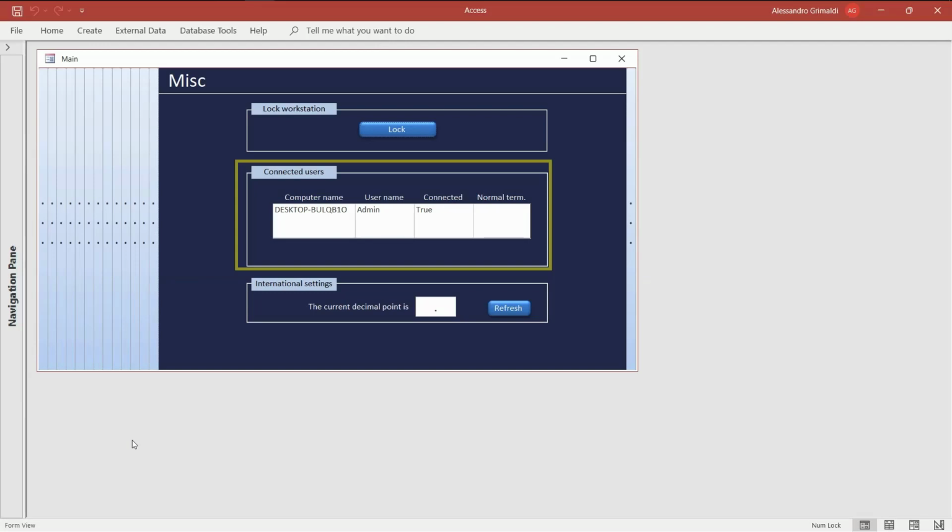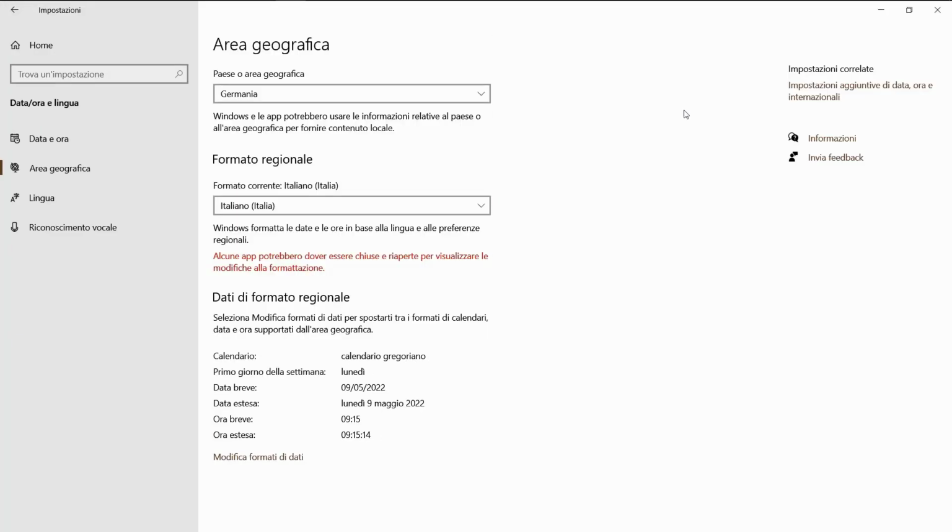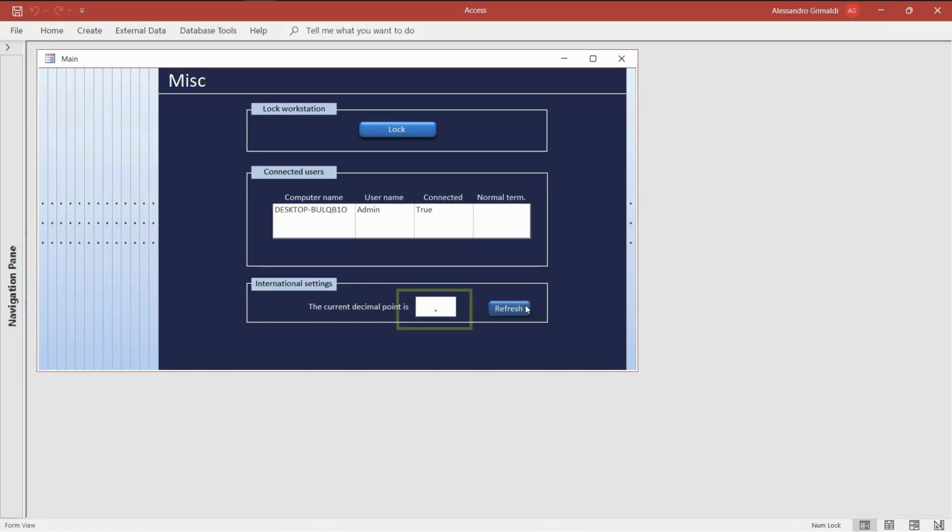A list of the users connected to this database. There's only me now, but in case the database is shared, such as a backend, there might be more than one. And the current decimal point, which depends on the international settings of your machine. I have English set, so the decimal point is a dot. If I had Italian, this would show a comma. So let's test it. I select Italian, refresh, and here we have a comma.